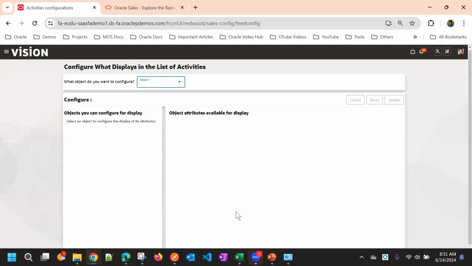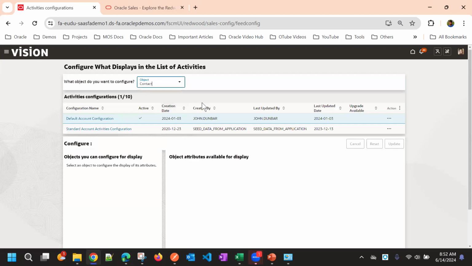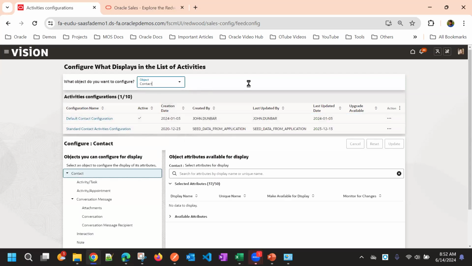So does this replace audit history? Is it like that? The audit history in CX Sales will not be available here. Yes, we can use this feature in place of audit history. Okay.